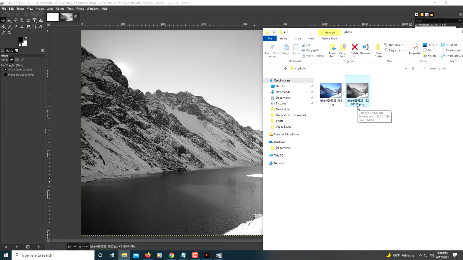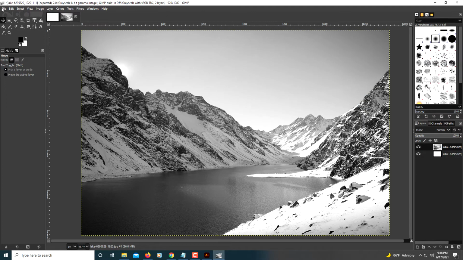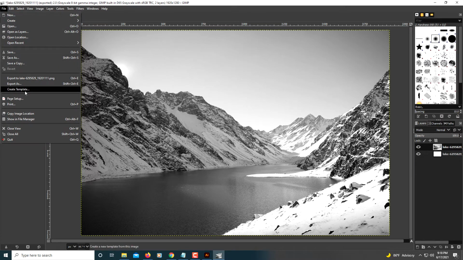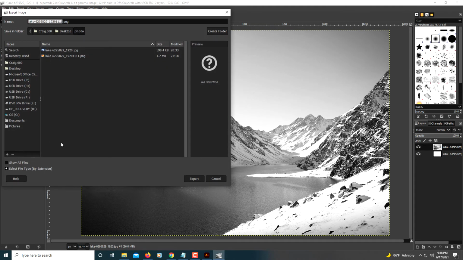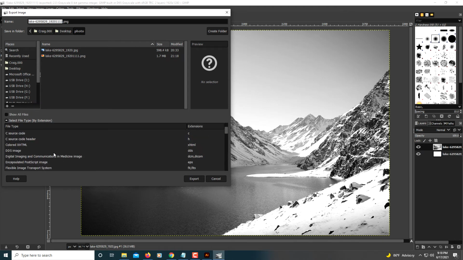If you wanted to change the file extension from like JPEG to PNG or whatever it may be, all you do is go up to File, down to Export As again, and then you want to click on where it says Select File Type, and it gives you a whole list of file types that you can select from. You just look off to the left here for the file type. Like if you're looking for JPEG, it's in alphabetical order. There's JPEG right there, and there's PNG right there.